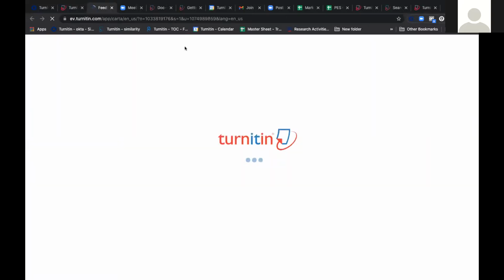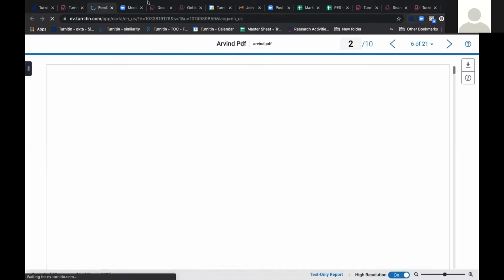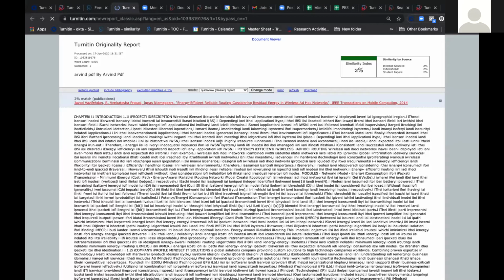Arvind asks, how can you download the flags? You go to text only. Once the report gets opened, you can click on the text only report at the bottom of the page. Once you click on it, you can see this icon here, and you can download this. Whatever hidden text is there will be shown here in the text only report. That's the only way that you can identify it.